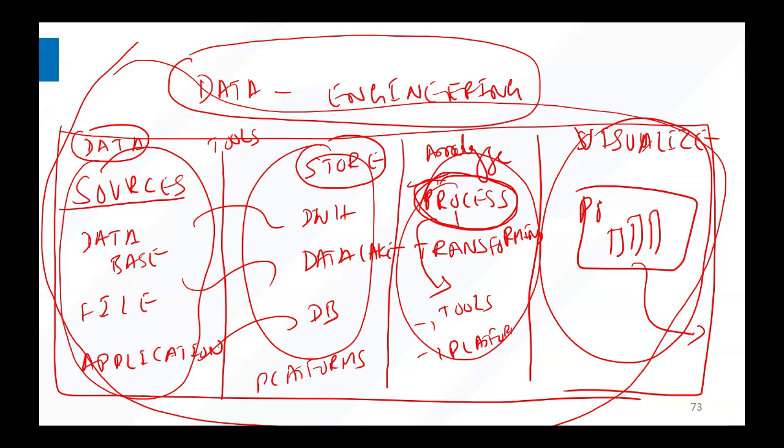Now, what is happening is Microsoft Fabric is bringing all these tools and platforms into one umbrella, one platform. This whole thing of extracting the data, storing the data, processing the data, visualizing the data can be done by Microsoft Fabric. You guys are with me?